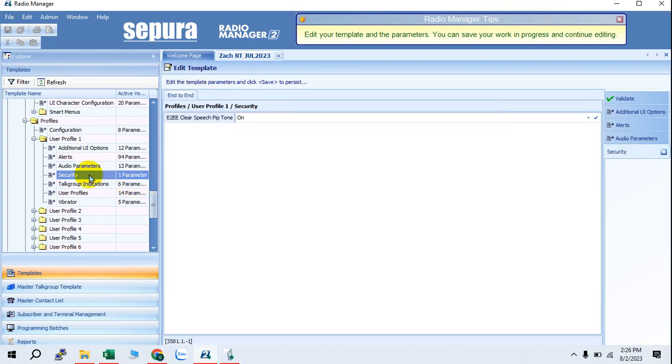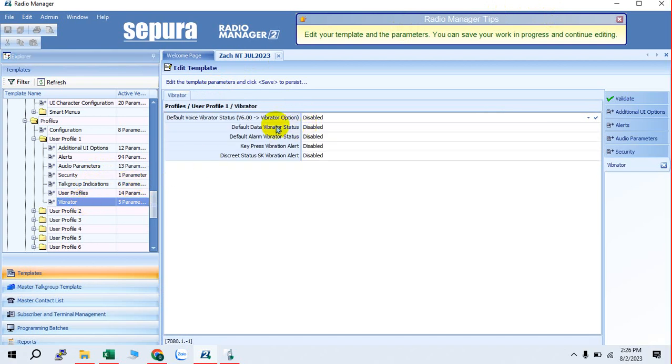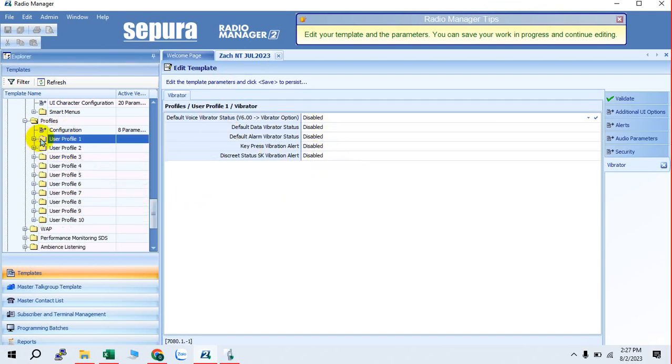Security, I don't think there is much you can put here. Indication, user profile, menu one. Vibrator, if you want to turn on the vibrator, you can, but it will consume your battery. You can turn it on.